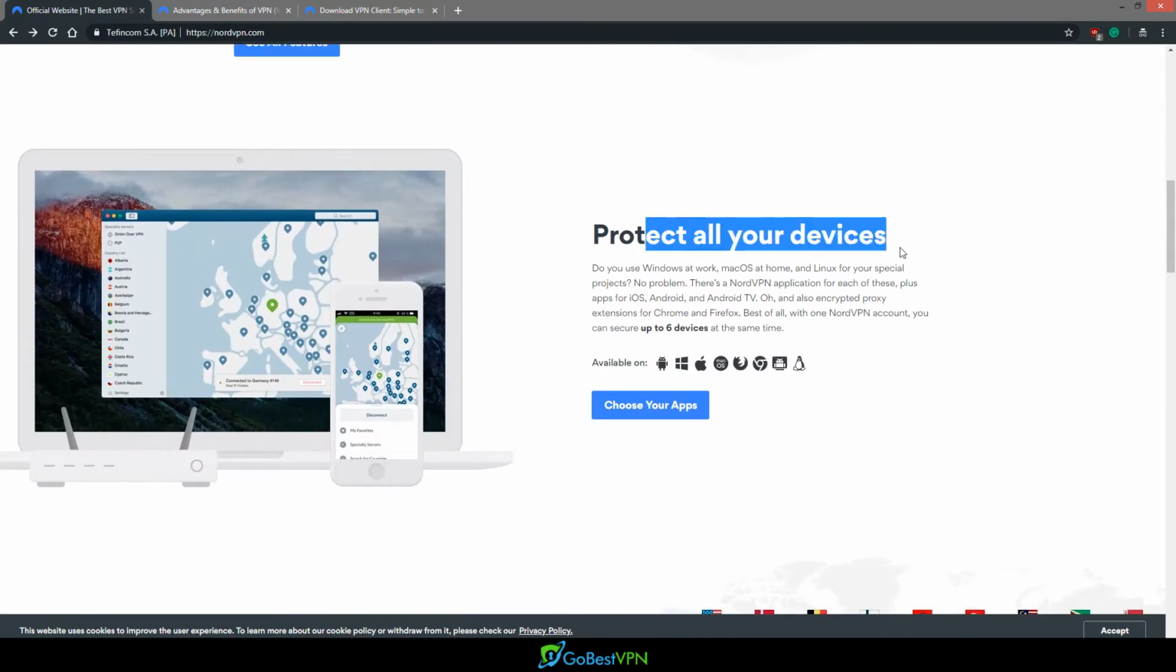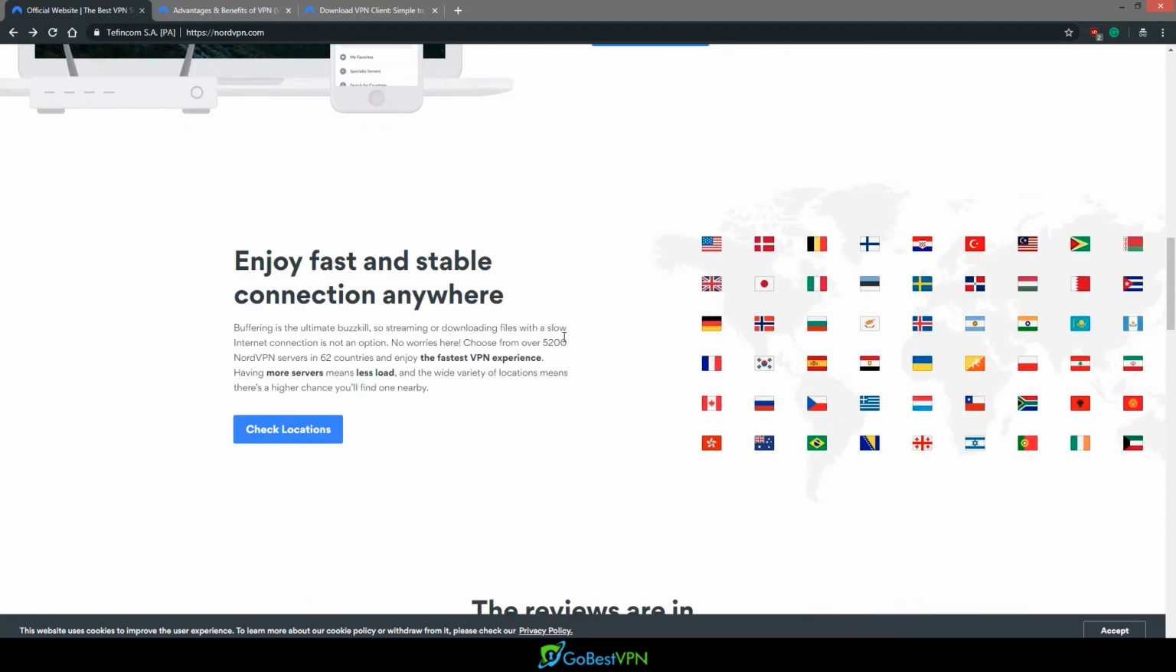They will protect all your devices, up to 6 devices at a time. And they have over 5,200 servers in 62 countries worldwide. That's a crazy amount of servers, actually. Not many VPN providers have this many. But the question is, are these 5,200 physical servers, or how many of them are virtual instances?